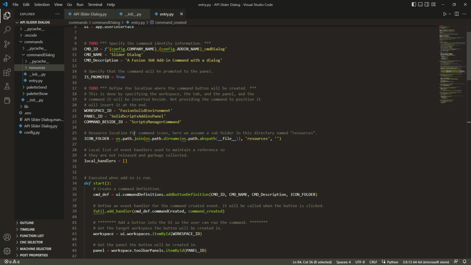This is our API slider dialog. And right now we're working inside of the command dialog inside of the entry.py. Now remember, we stopped displaying palette send and palette show. The code is still in here. We can go into the folder location and delete those if we want to get rid of them. But for right now, we're just going to leave them.